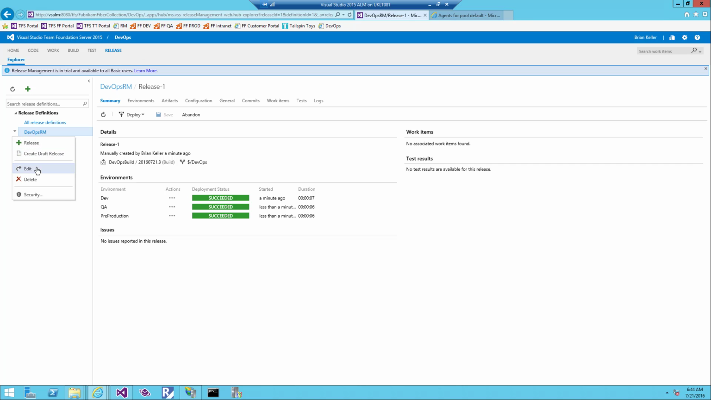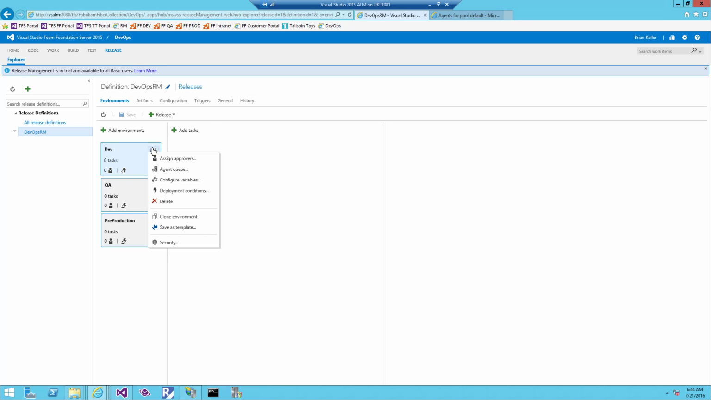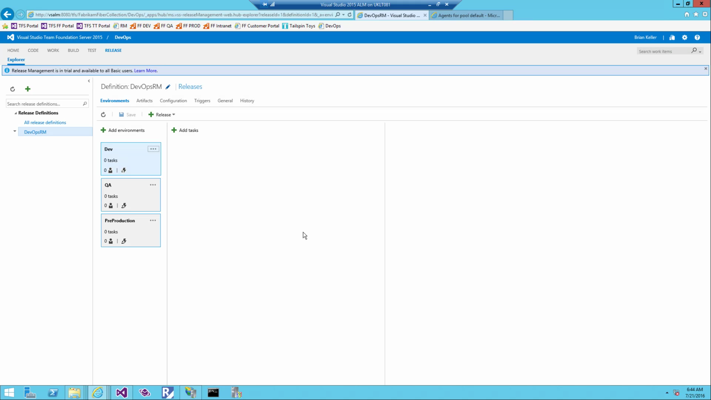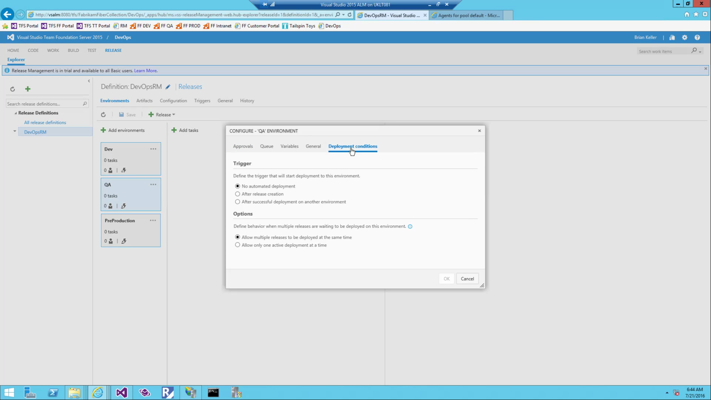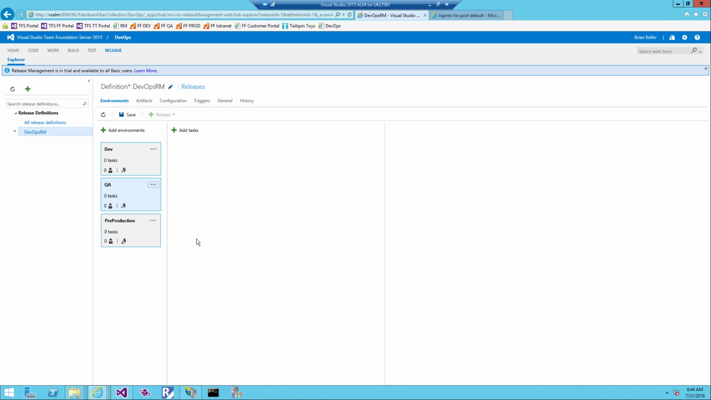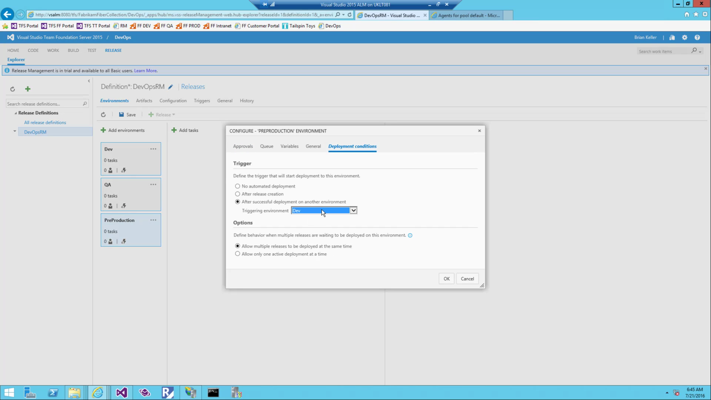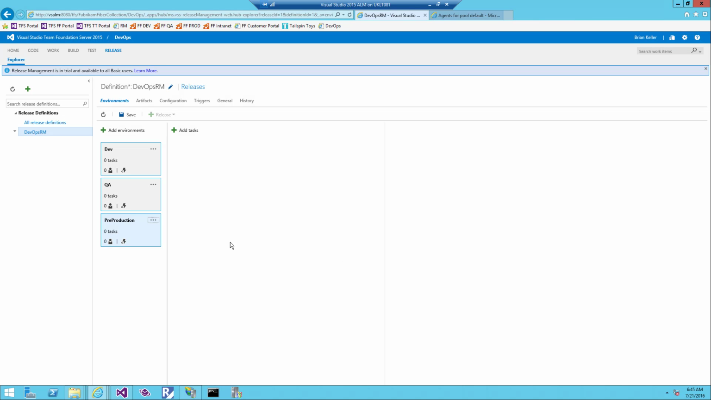Going to the release and making it edit, and change the approvals, automatic and automatic here. And for this one, deployment condition, no, it will be after successful deployment on another environment. So when the dev completes successfully, the QA starts. The same here, but this after the QA. So it will be like that.